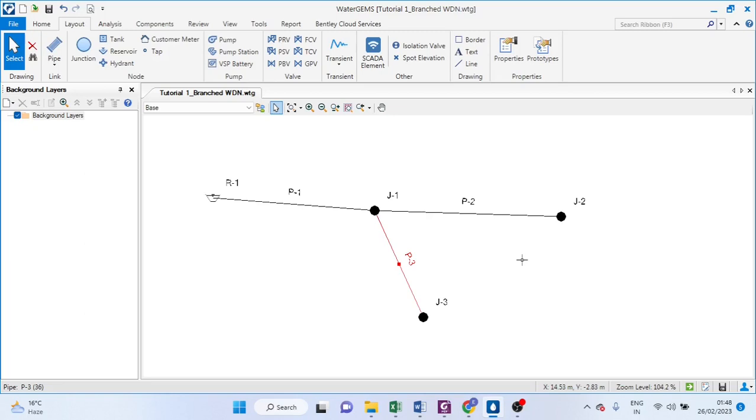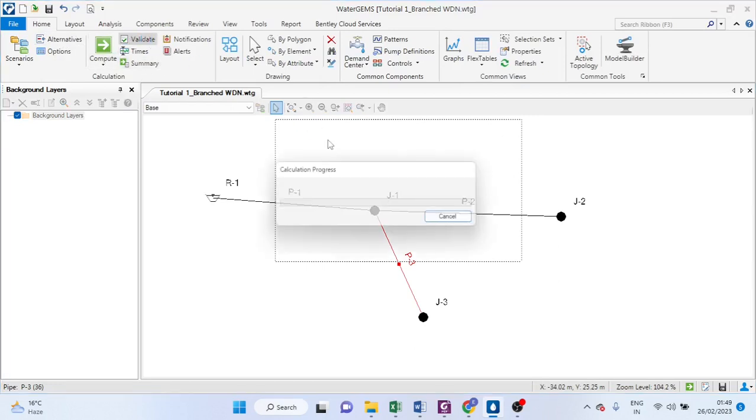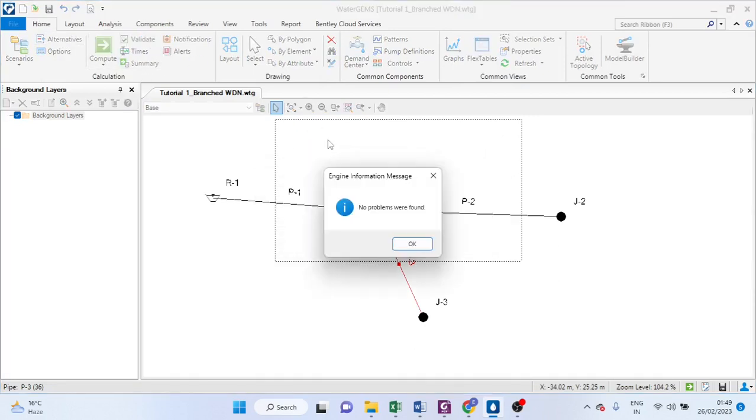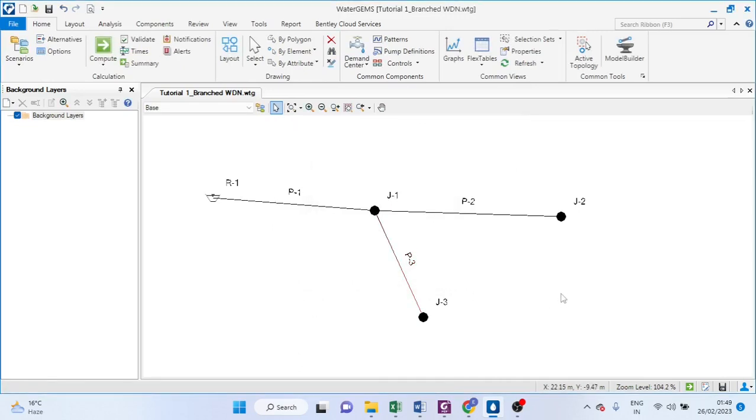Okay, the next step is to validate our model, our network. How do we validate our model? Go to home, click home, then click validate. Okay, no problems were found. That is validation.